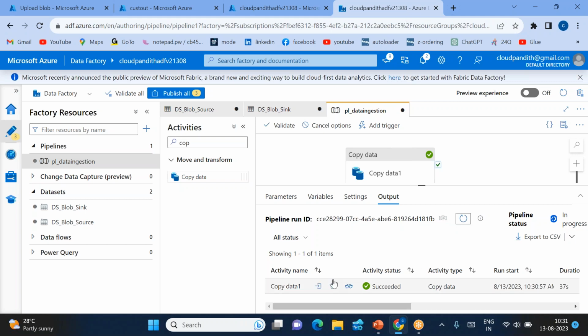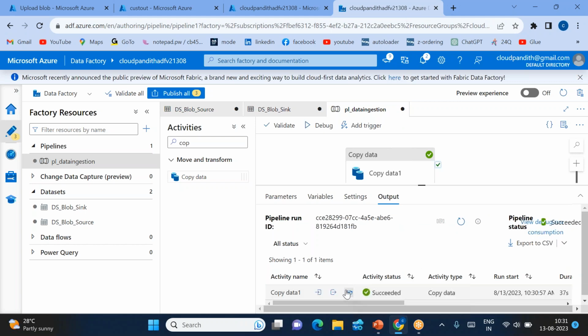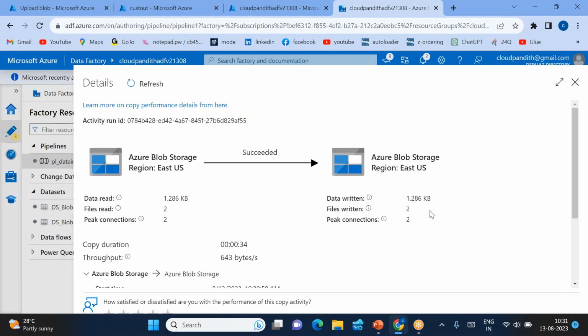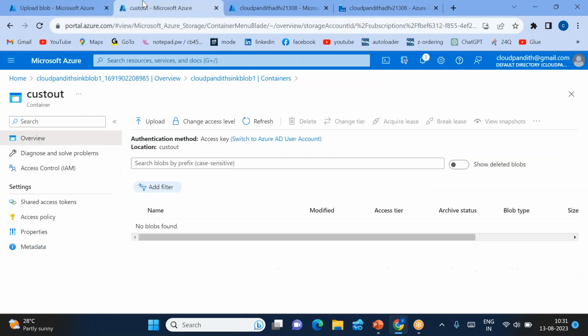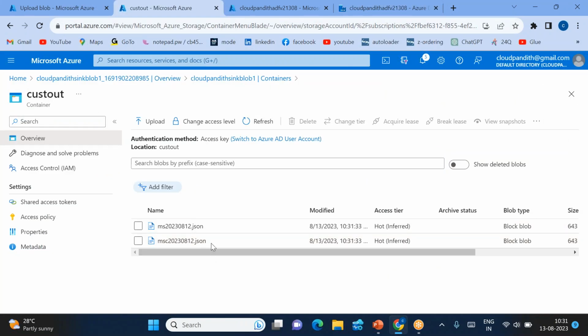So you can see the pipeline has succeeded. We can see how many files are copied: 2 files read, 2 files written. If we come here and refresh it, you should be able to see MS and MSC. This is 2 characters, this is 3 characters. If you have 1 character or 0 characters, it is still allowed. But if you have more than 3 characters, it is not allowed.